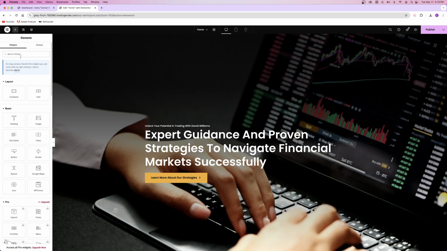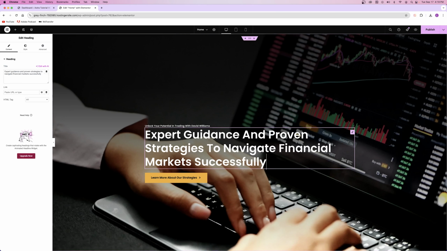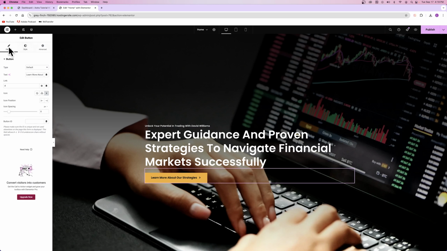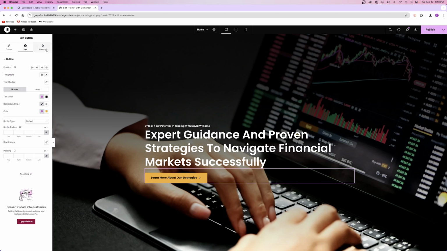On the left-hand side, we have all of the settings, right? So if I click on this, I've got all of my settings. If I click on this button, got all the settings for the button. And you have 3 tabs. You've got content, style, and advanced.